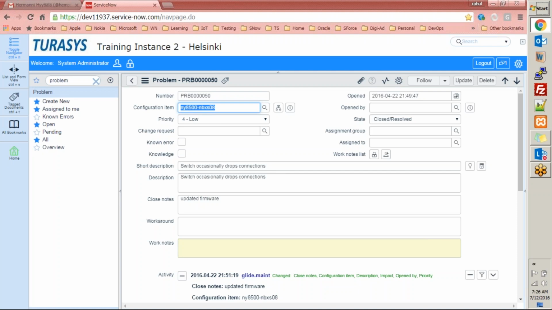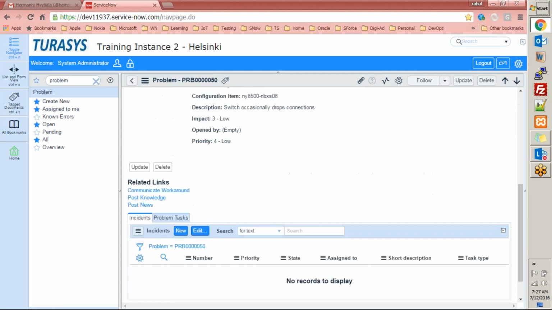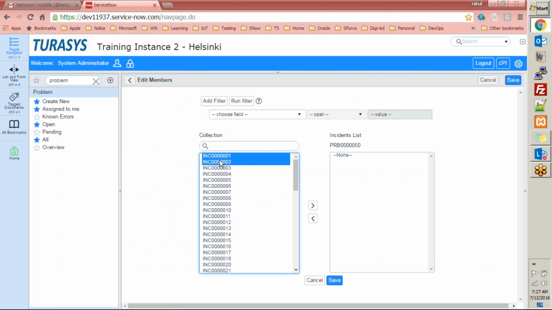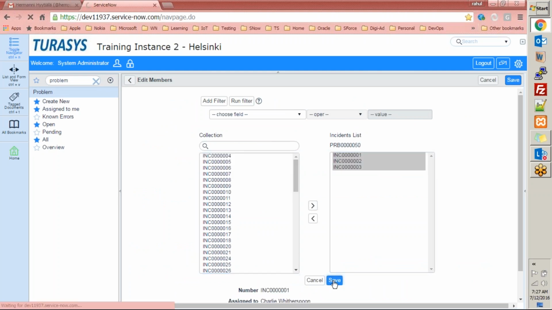So they can go ahead and create a problem record. But at the same time, an individual user can also report that as an incident, right? So if incidents of that sort are also created for the same problem, from the same issue, you can go ahead and associate those incidents as well.